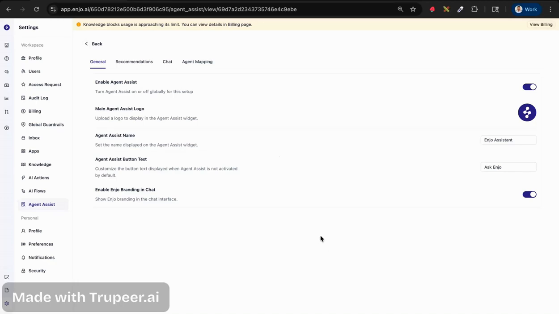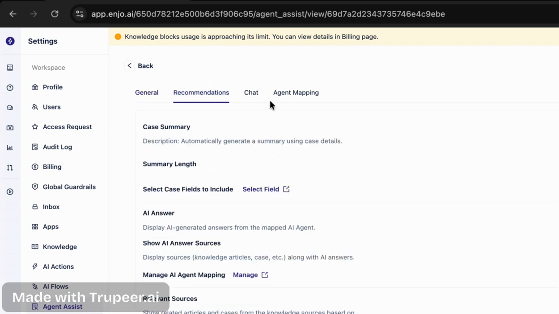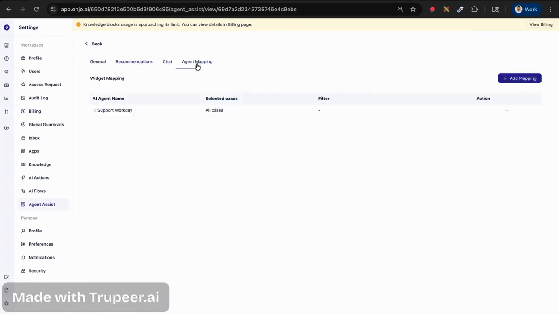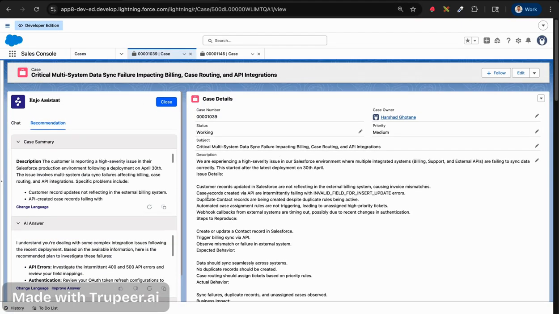After the configuration and installation are complete, we can walk through the user's guide for Agent Assist. The setup for the recommendation and chat agent assisting is now finished, and it has been successfully installed and joined with the Salesforce case. In Agent Assist, there are two main sections, recommendation and chat. In the recommendation section, you will find the case summary.